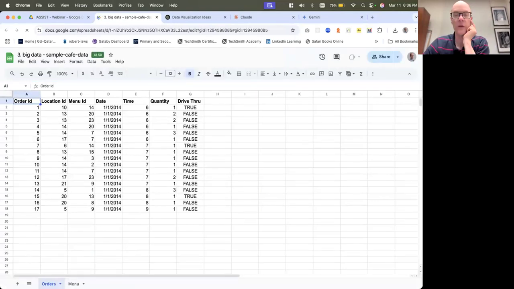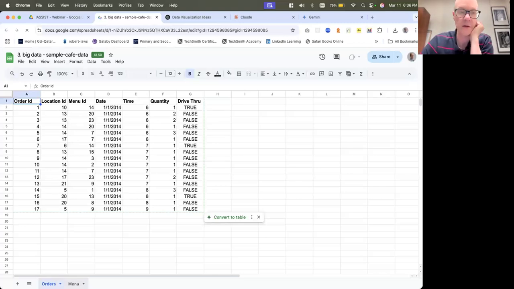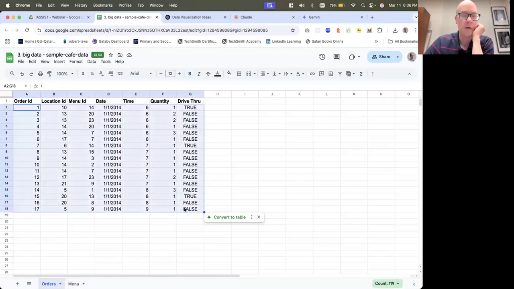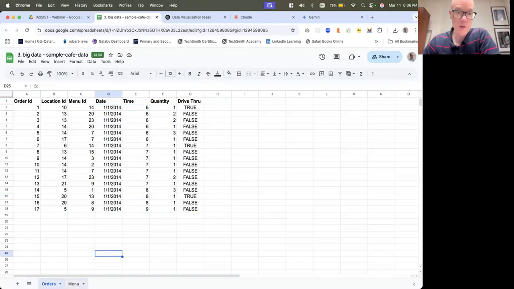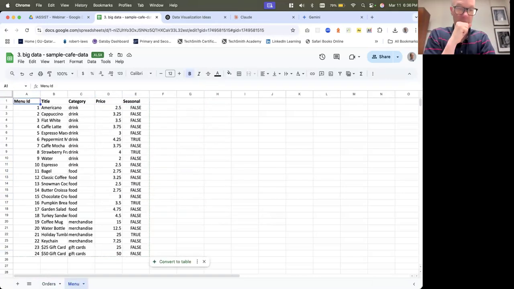You can see there are two sheets in this Excel spreadsheet, or now Google Sheet actually. One is the number of orders. These are individual transactions: the order ID, where they bought it, what item they bought on the menu, and the date, time, quantity, and whether it was a drive-through or not. And the menu corresponds to this. So these are the things they're buying.